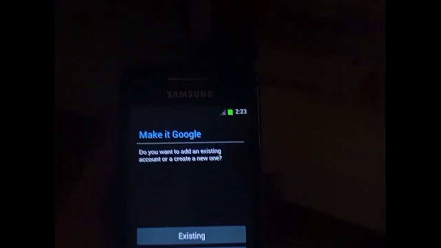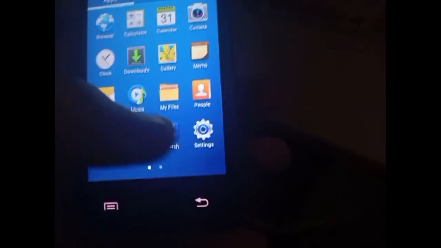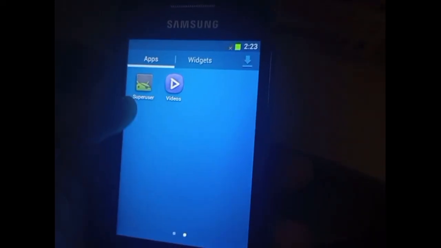Just looks like standard people app over here. Make it Google. No thanks again. It's got the phone app. Looks like a standard TouchWiz phone or something. Play Store search. That's Google search settings. Super user videos. Check what the videos look like. Version 1.10. That's nice.